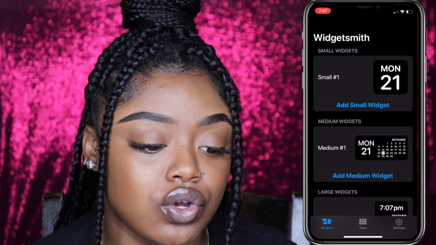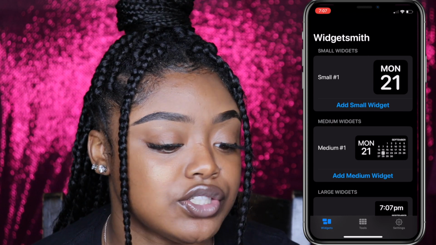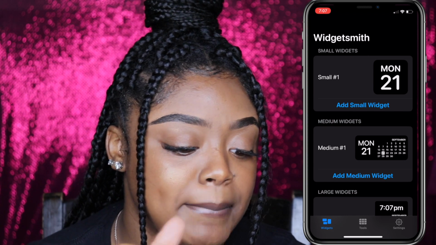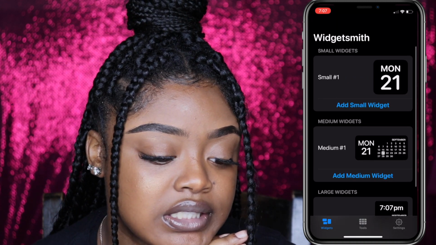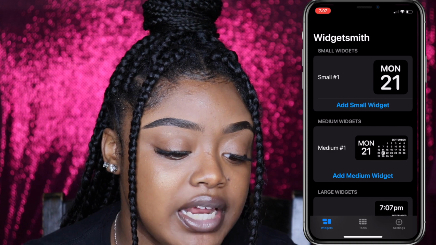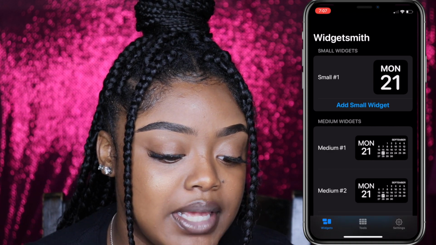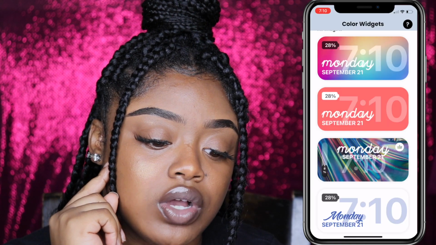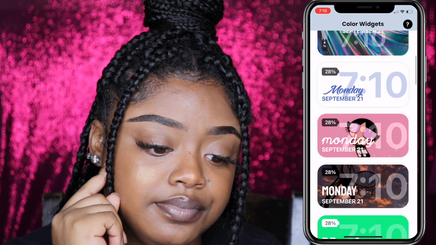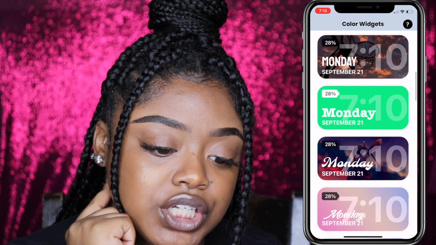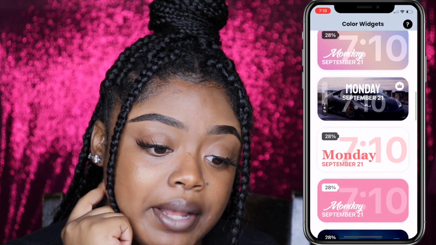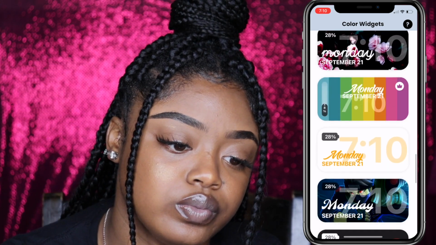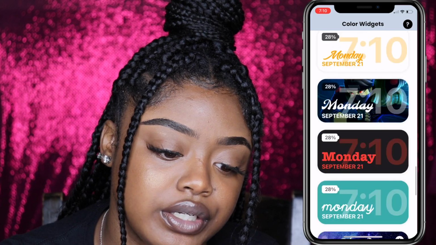So this is going to pop up as a calendar. So you have a small one, a medium one, and a large one. So I want my calendar to be medium, so I'm going to press add medium widget. Go ahead and come to Color Widgets. In Color Widgets, you can put colors in the back. So let's see which one I'm going to do here.